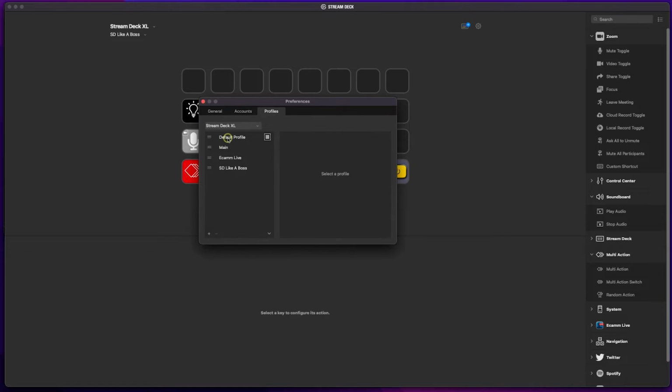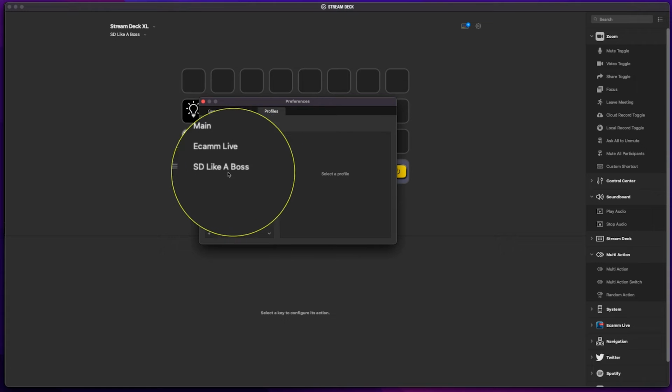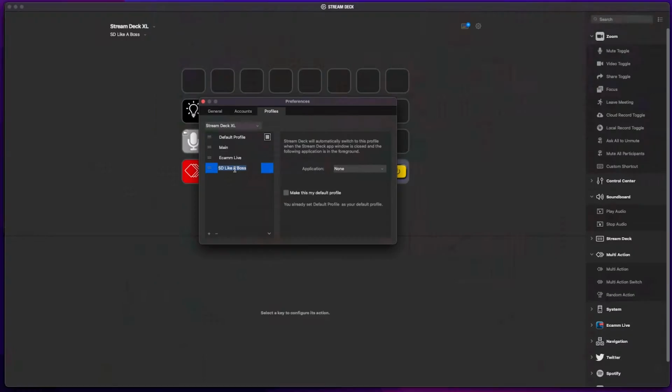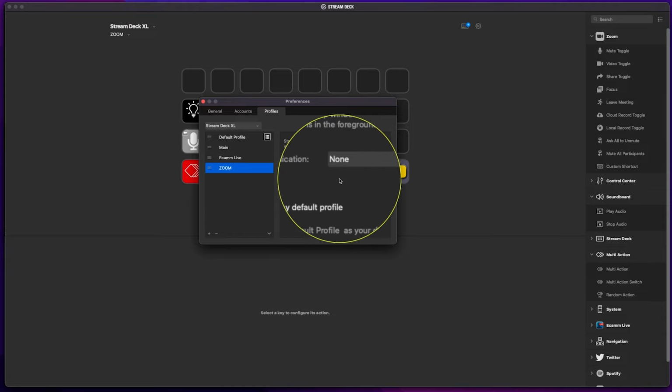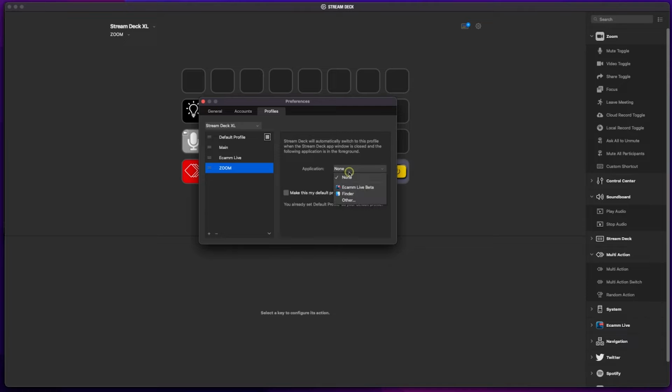And you can see right now I have four different profiles. I have default, main, ECAMM live, and this one that we are currently in. So if I wanna label this and tie this to the Zoom app, what I'm gonna do is hit Zoom and rename it to Zoom. And then over here on the right-hand side, you see it says application. Right now there's none assigned.